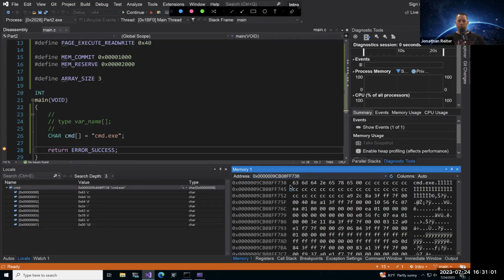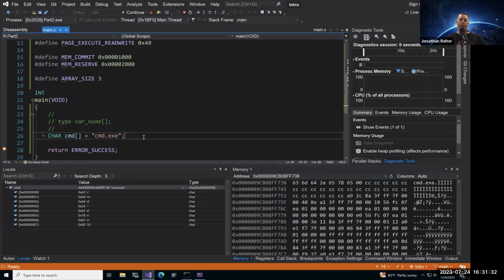Okay, so we got 63, 6D, 64, 2E, 65, 78, 65, and then what? What's this right here? We have a null byte. I don't remember putting a null byte in here, right? That's some magic. That's happening thanks to the compiler. It sees our char array and automatically inserts a null terminating value at the end. Great. Thank you, compiler, for doing that for us.